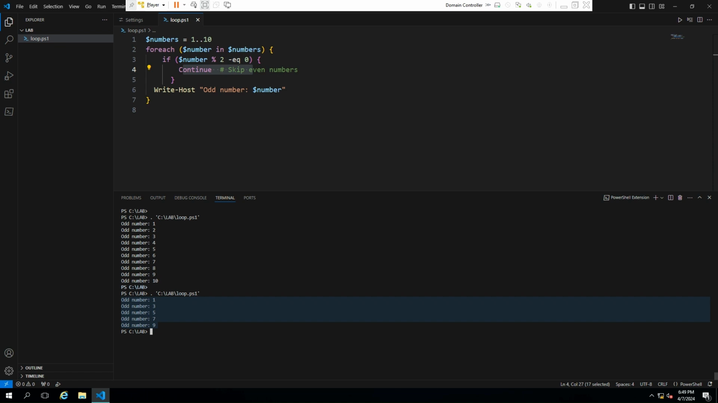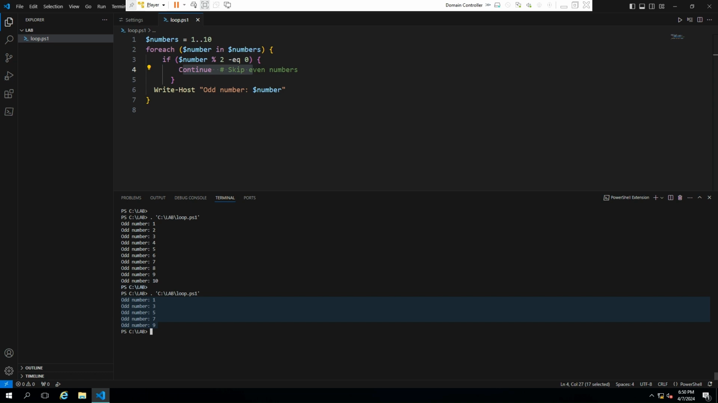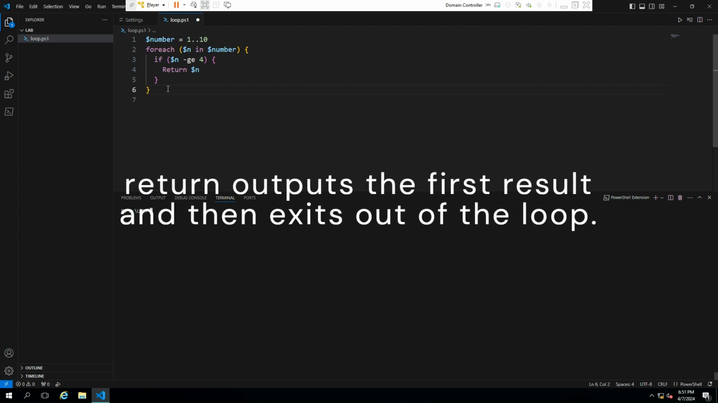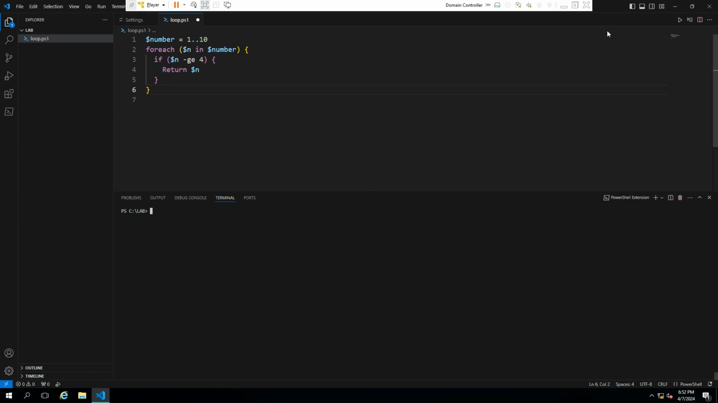So what is the difference between break and continue keywords? The break statement will cause the loop to exit on the first iteration. When we use continue, the execution continues with the next iteration instead of breaking out of the loop and stopping. When we use return, the code will exit out of the existing scope. So return will output the first result and then exit out of the loop.